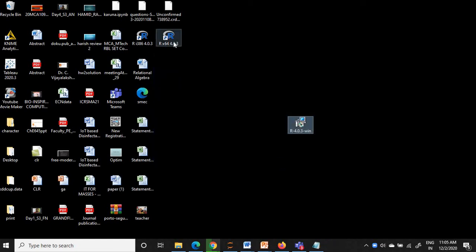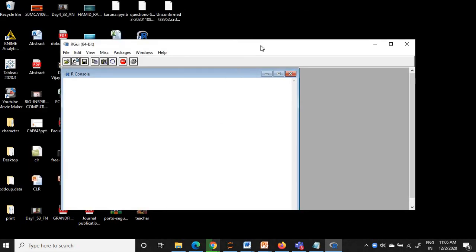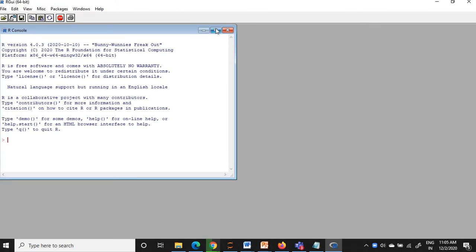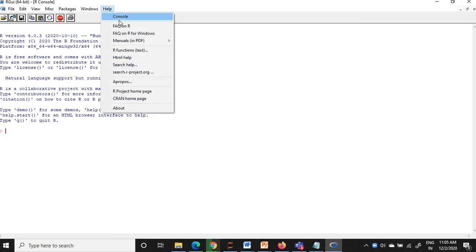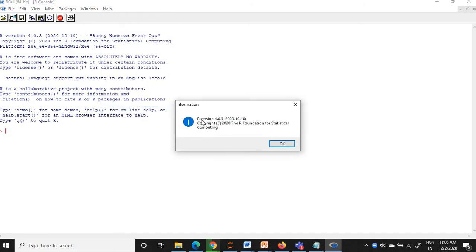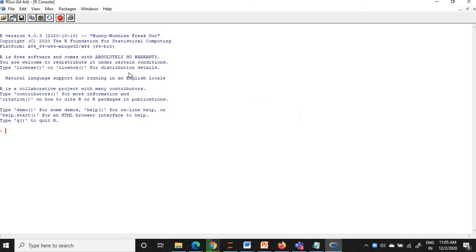Now that you could see a shortcut created on your desktop titled R. Just double click on that. It will open a window of this kind for you. This is nothing but the R tool. You could see the help about its R version 4.0.3. It was copyrighted by R Foundation for Statistical Computing.